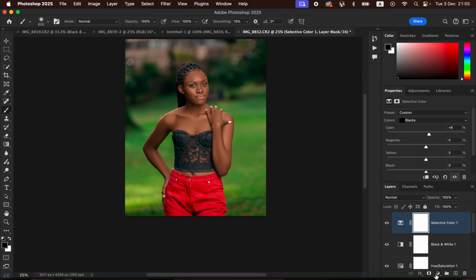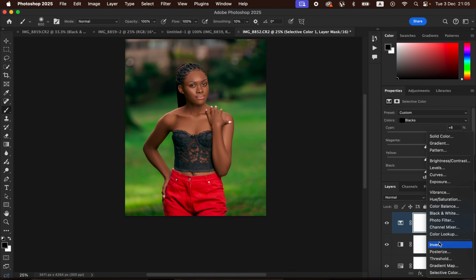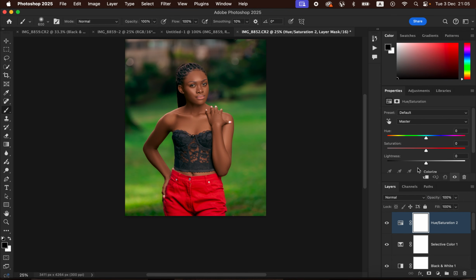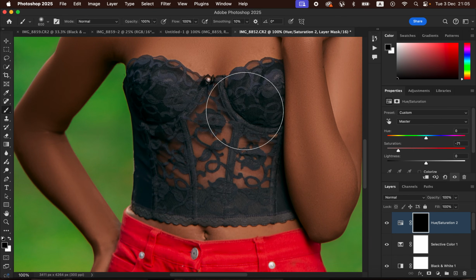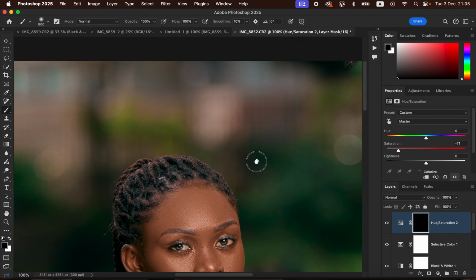So we're going to whiten the eyes by simply coming to adjustments and creating a hue and saturation adjustment layer. Make sure master is selected and simply take the saturation all the way down to around -70. Then press Ctrl I, or you can use Command I on the keyboard to invert the effect. Zoom into the image by using Ctrl plus, or you can use Command plus on the keyboard.